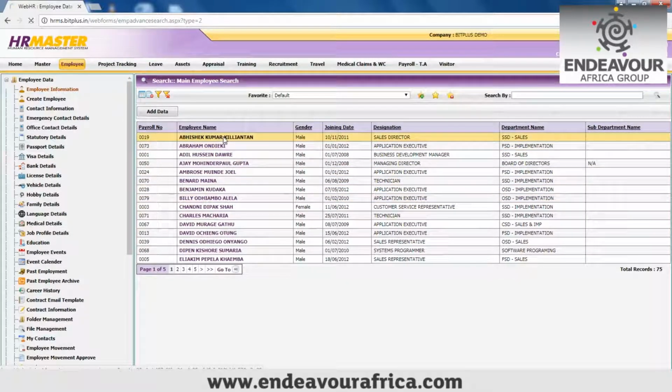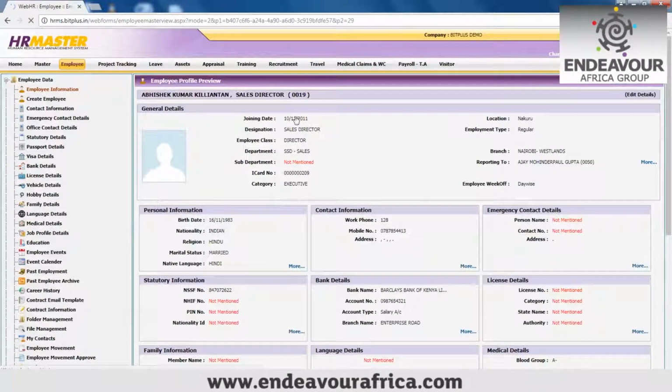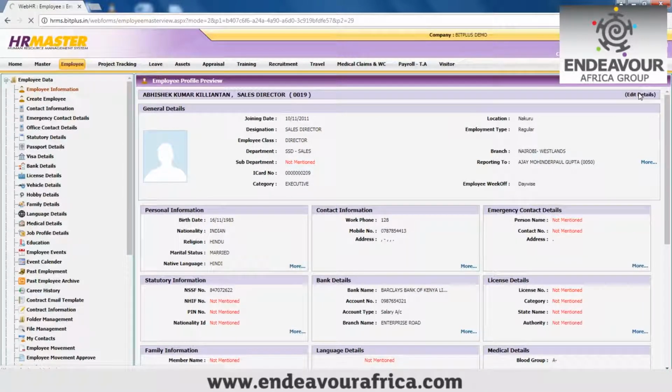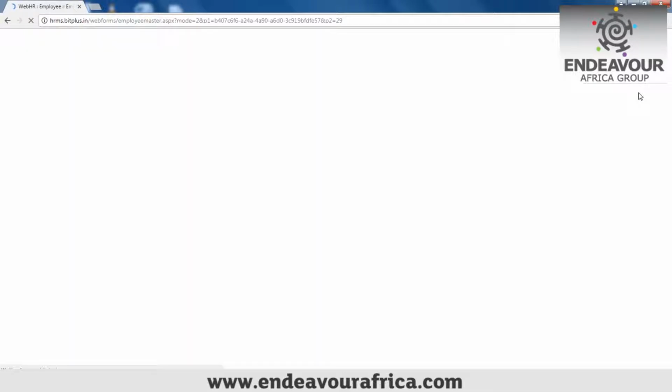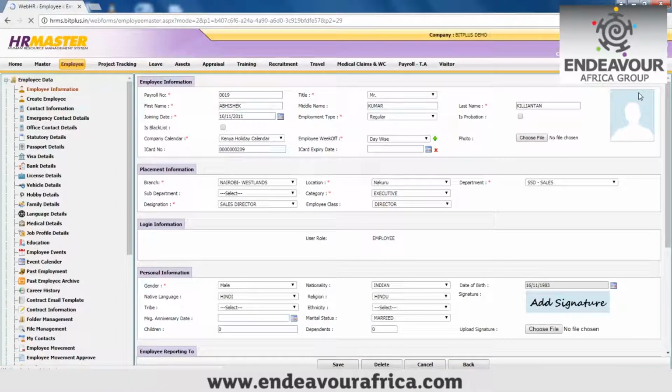So you can decide to edit any. For example, let me check the first employee. You click on the name of the employee, then click edit data. Then you should be able to edit any information on the employee. For example, if they're changing branch, from this branch to the other, in case they're changing location or their title is changing, that one is done here.